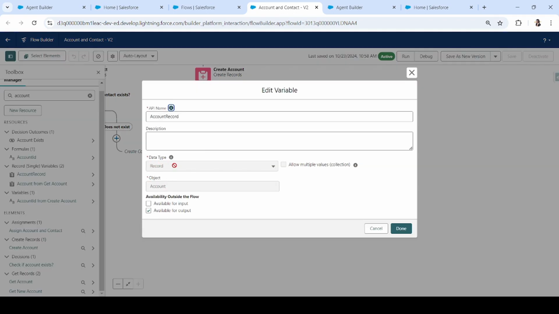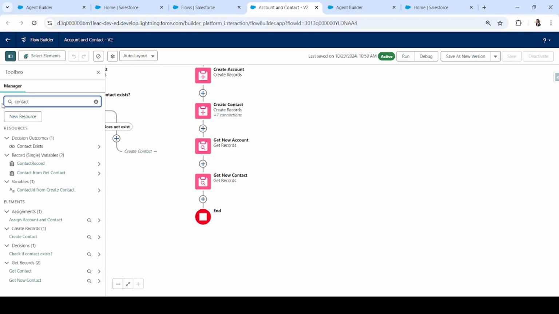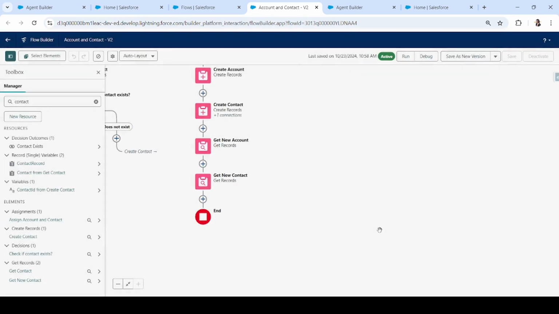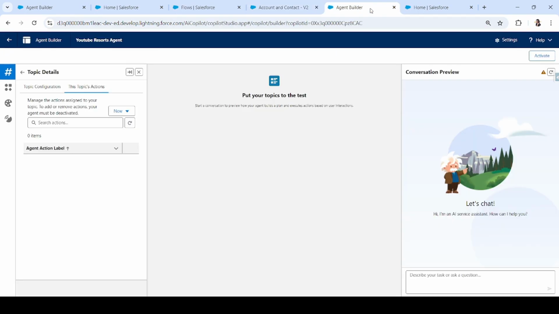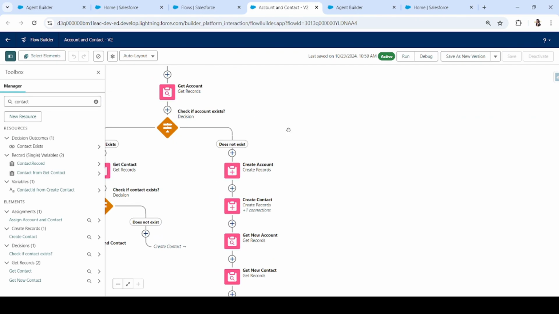This is just a simple record variable mapping to the account object, and this is available for output. Because I want to send the details from the flow to the agent builder, I have made it available for output. Same as the contact record variable here, I have made it available for output, because these are the two record variables I want to send back to the agent builder. Now this part is done.